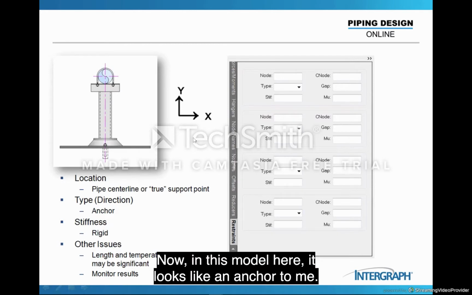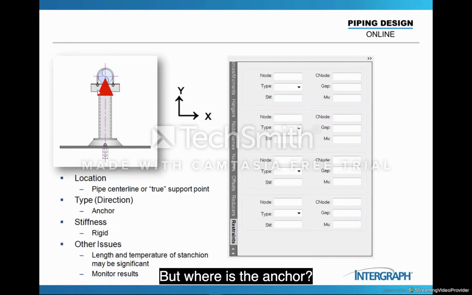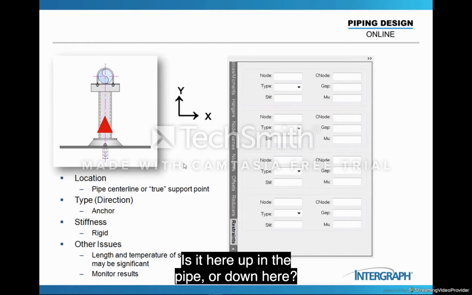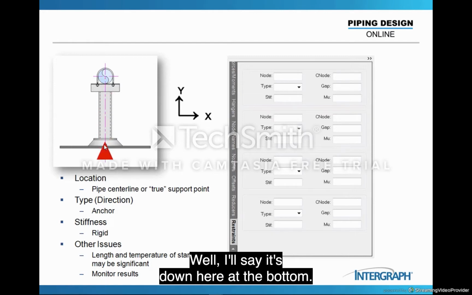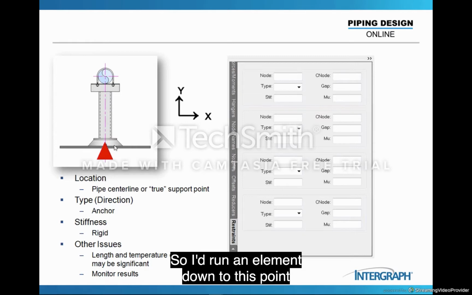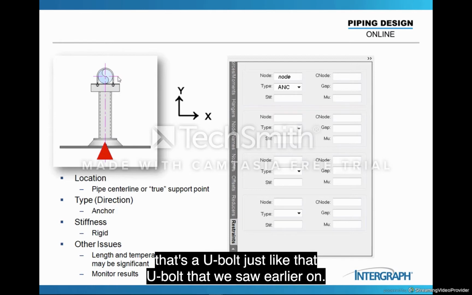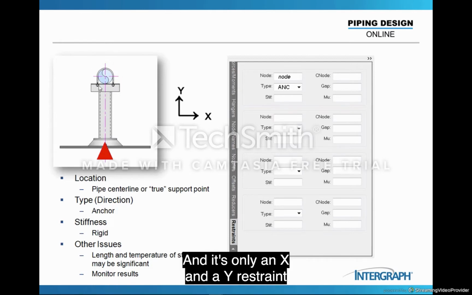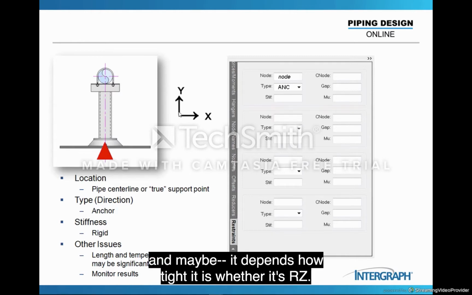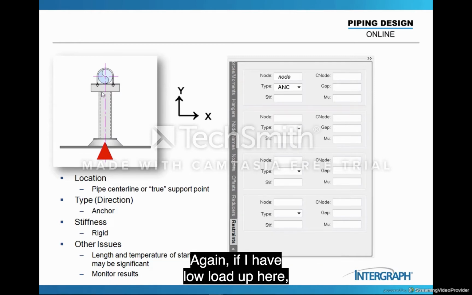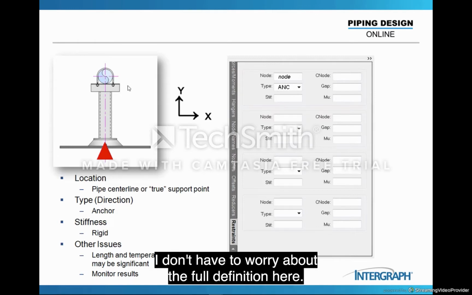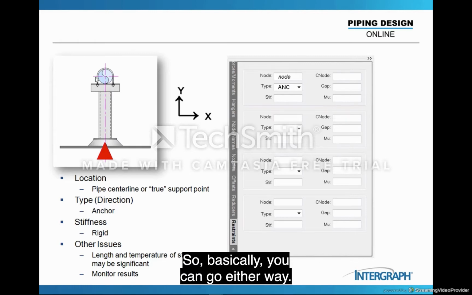Now, in this model here, it looks like an anchor to me, but where's the anchor? Is it up here in the pipe or down here? Well, I'll say it's down here at the bottom, so I'll run an element down to this point and call it an anchor down here. Now, you could argue too that that's a U-bolt just like the U-bolt that we saw earlier on, and it's only an X and a Y restraint, and maybe, depending on how tight it is, RZ. Again, if I have low load up here, an anchor is going to be adequate. I don't have to worry about the full definition here. So basically, you can go either way: either call it an anchor or just an X and a Y.